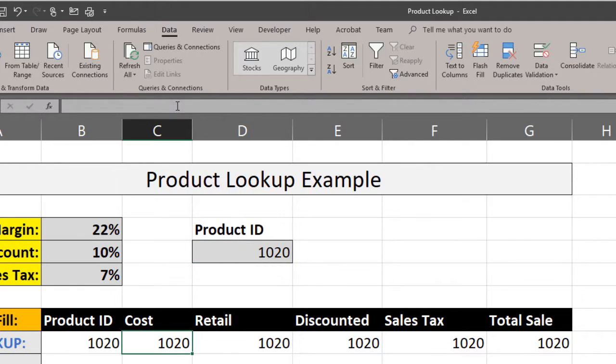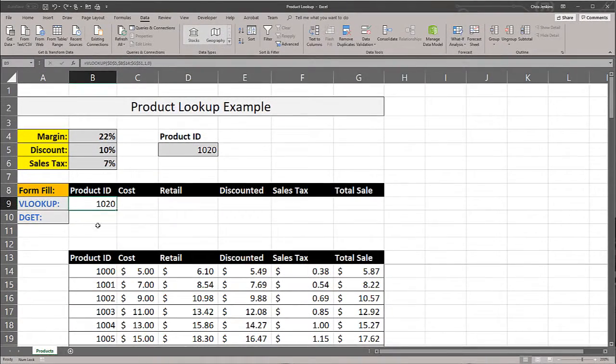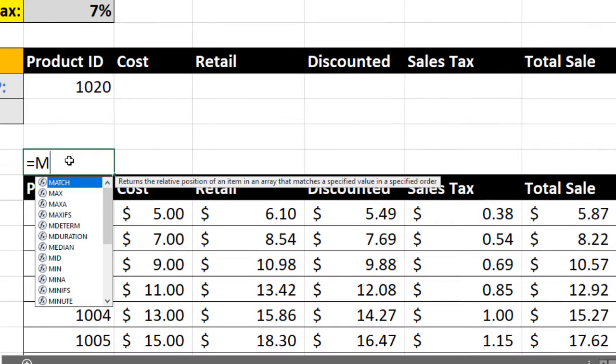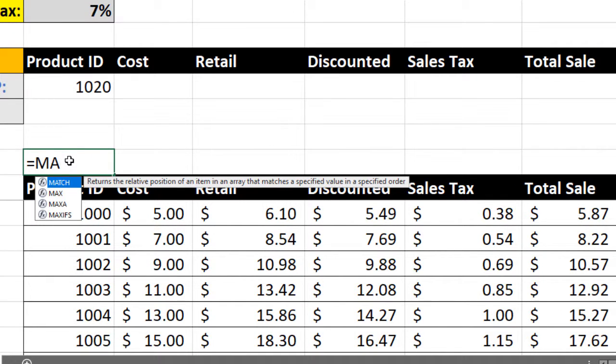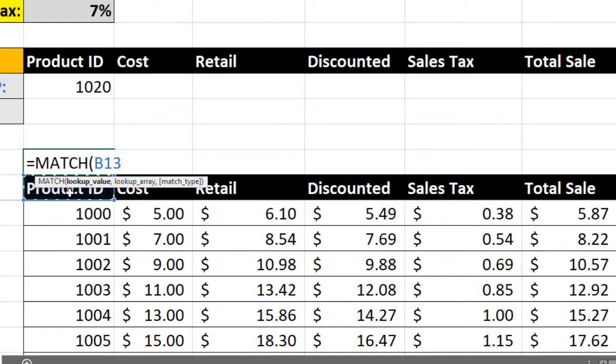And I will show you very quickly some of the ways that we can fix this. The first way, of course, is you can numerically go in there and type 2, 3, 4, 5, and 6. And that's fine if you have a very small data set, but it's not going to work well for very large data sets. What we can do is use another function called MATCH. What MATCH is going to do is give me that numeric value for each column. So I want to know what my lookup value is. In this case, my lookup value is product ID.